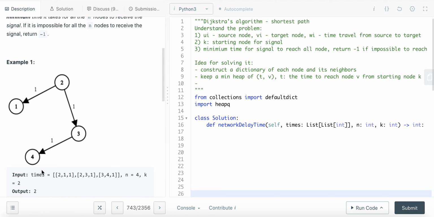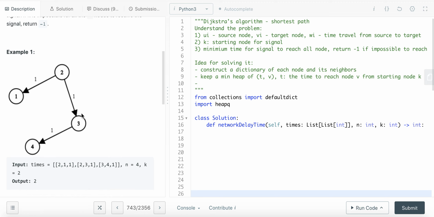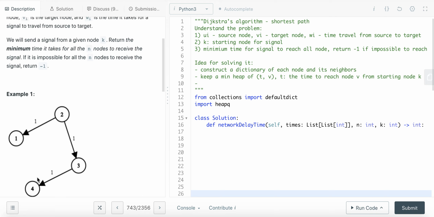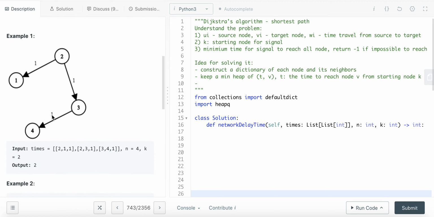Basically, we want to find the time it takes for the signal to reach the bottleneck node, which means the node that takes the longest time for the signal to reach. And then if there are multiple paths to reach the bottleneck node from the starting node, we want to choose the shortest one. In that case, we will just return the minimum time. So that's the problem statement.